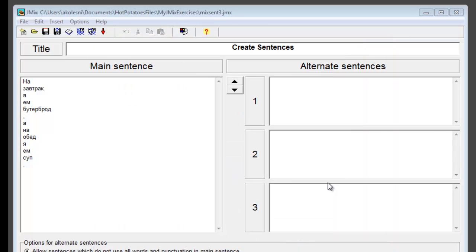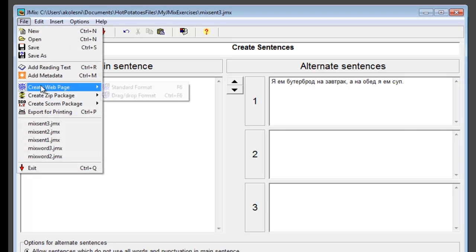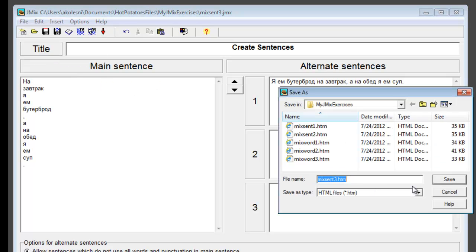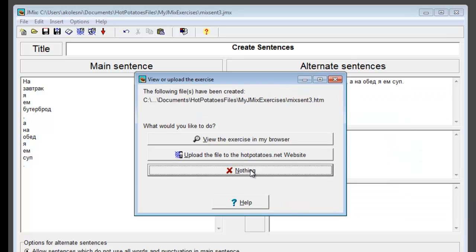Now in this third sentence, I also decided that I can allow an alternative sentence. My main sentence is на завтрак я ем бутерброд, а на обед я ем суп. But I want to allow the sentence я ем бутерброд на завтрак, а на обед я ем суп. This is the sentence that I add to alternate sentences. Now I will save this file and produce it. Again, I will click nothing because I want to see the whole sequence.